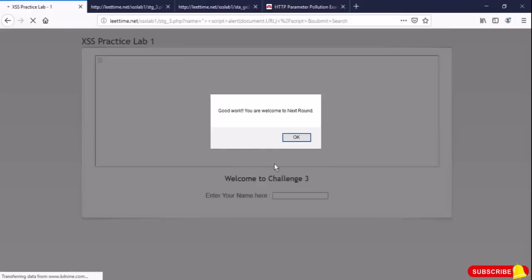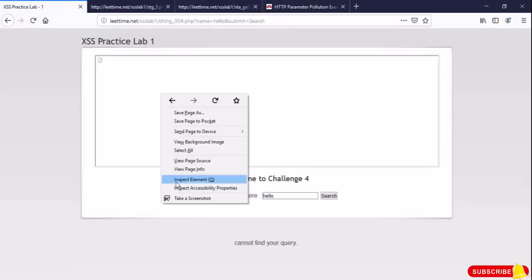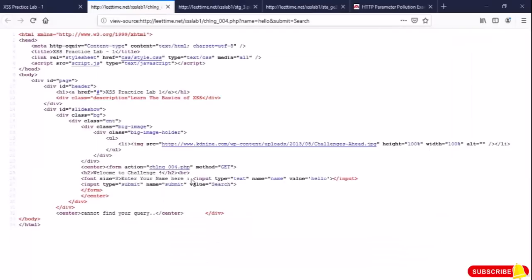and hit enter. Now it's time for challenge 4. This time let's use hello. View page source, and let's see why it's not working.